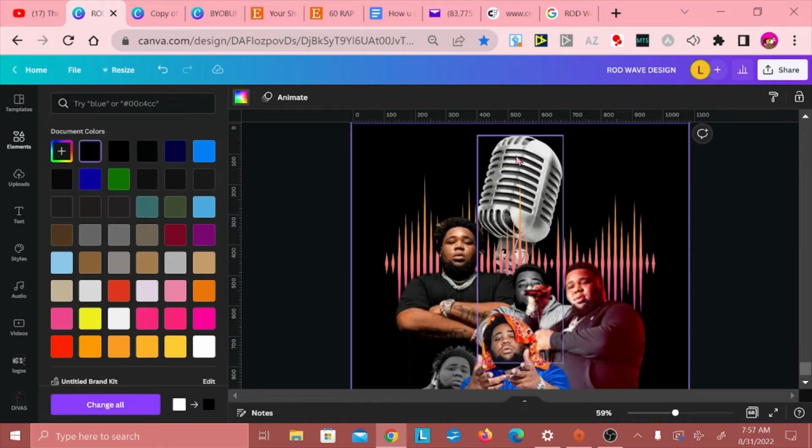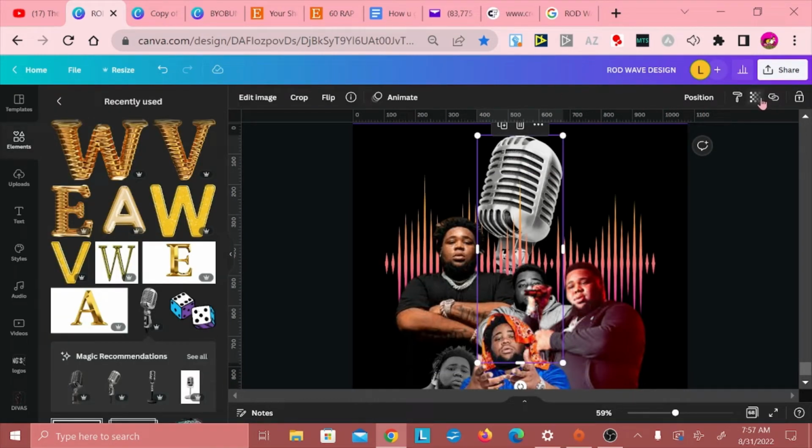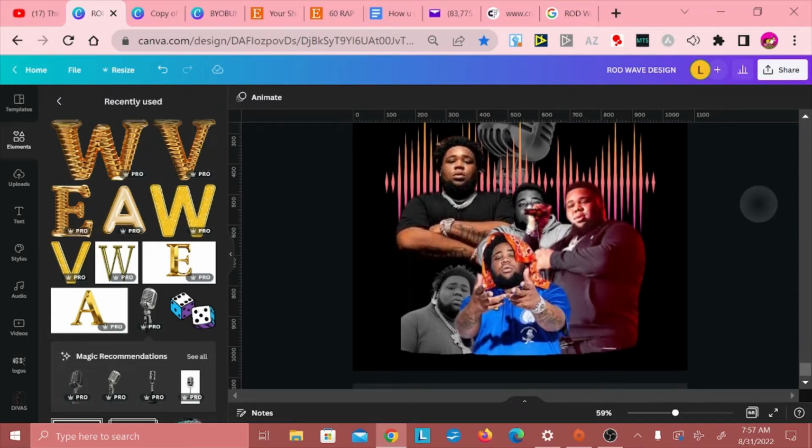Now I'm gonna click on this microphone, and I'm gonna turn the transparency down because I don't want everything to be so in your face. So some things need to be kind of faded out. So just put the transparency down a little bit, and you can still tell it's a microphone, but it's making the collage of elements a little less busy, and you can focus on Rod. Okay, that looks pretty good to me.